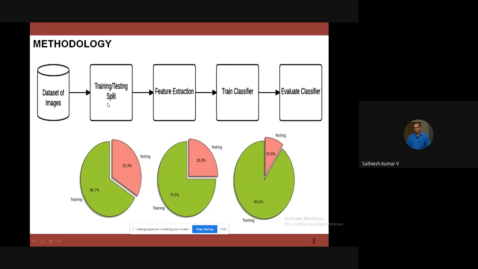Once I divide my data set into training and test data, the next step involved is the feature extraction process. Here I'm going to talk about two major applications: text classification as well as image classification. In both cases, I can extract the features and give these features to a neural network, or I can give the raw data as it is to the neural network. So there are two ways in which I can do my prediction.